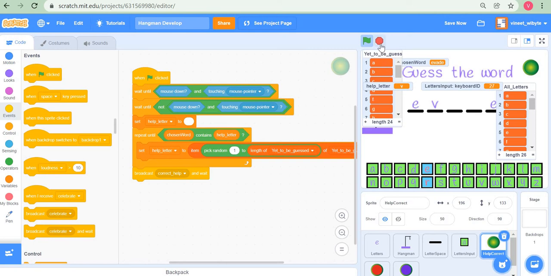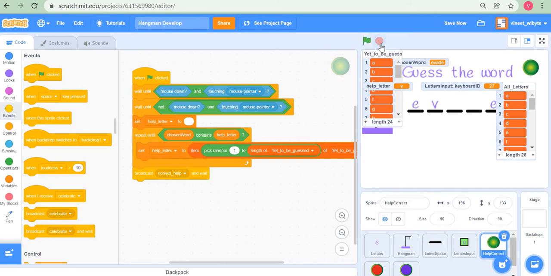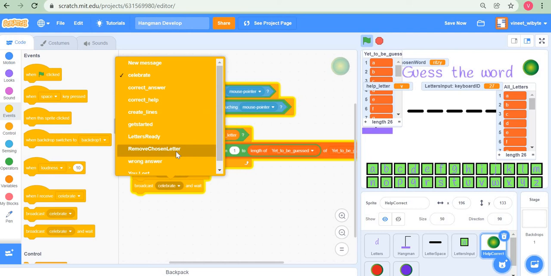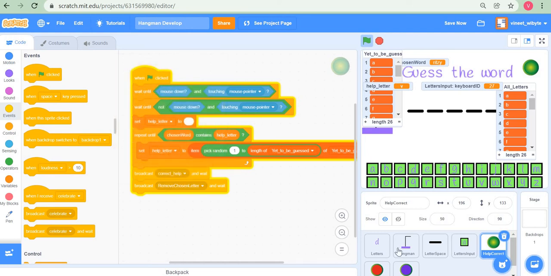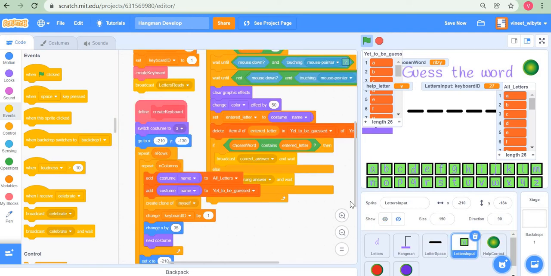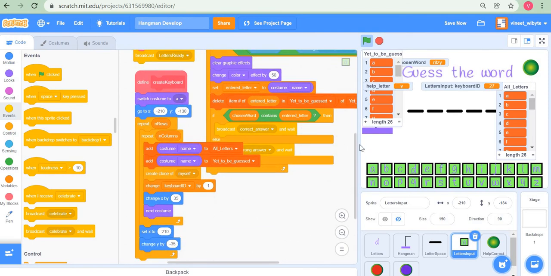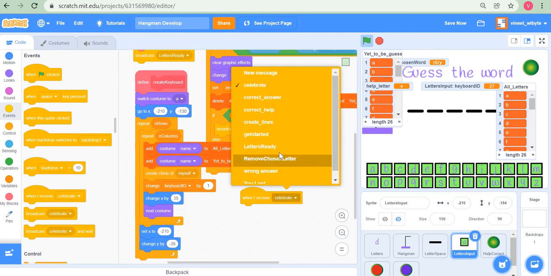Now, like I said, we also need to remove this letter from the list of yet to be guessed letters, right? So for that purpose, I'm going to create a new broadcast. I'll use a broadcast here, and I'll just call it remove chosen letter. I already have this here. The purpose of this broadcast is to basically remove this particular letter that I give as a help from the list yet to be guessed, right? And what happens when I receive this broadcast? So I say when I receive, let's say, remove chosen letter.